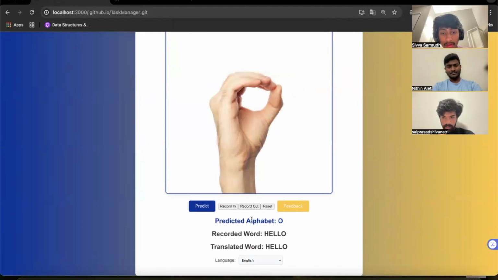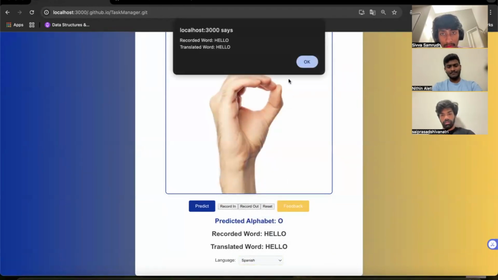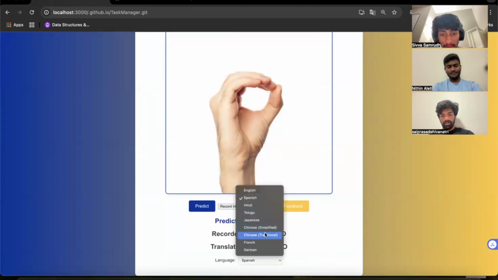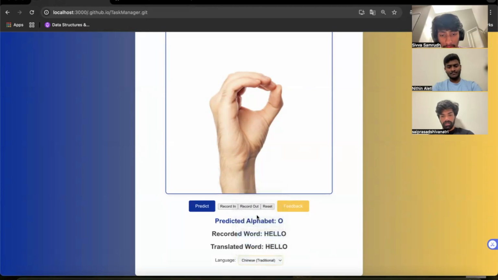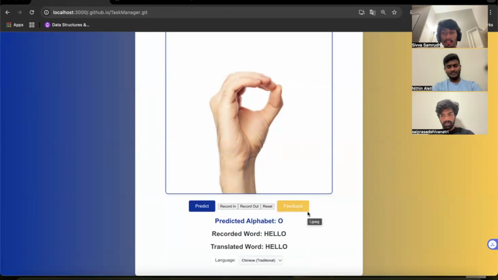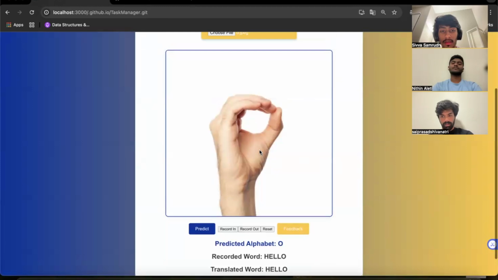Record it out, use hello. In this way, it's giving output in different languages. Not just this, if it is wrong, it can also give the feedback. So in this way, our application will be working.